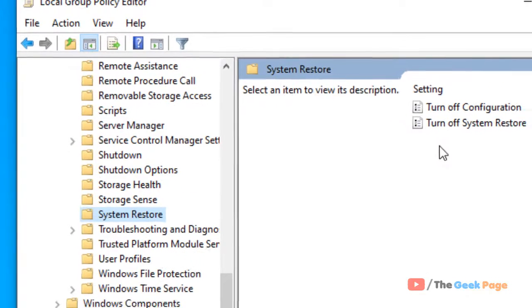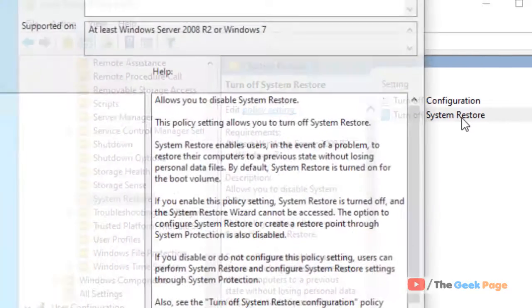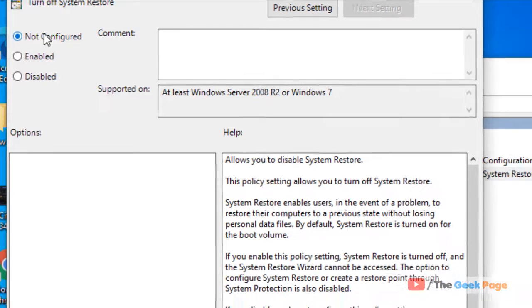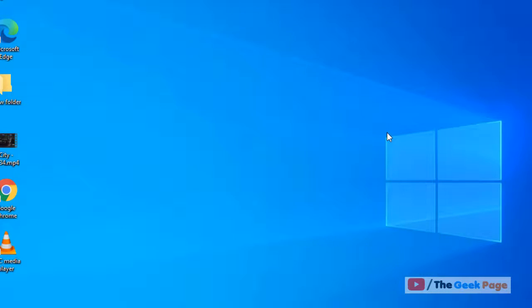Once you are here, in the right side, you will see Turn off System Restore. Just double click on it. And now choose Not Configured for this. You have to make sure that Not Configured has been chosen. After that, click on Apply and click on OK. And now restart and your problem will be fixed.